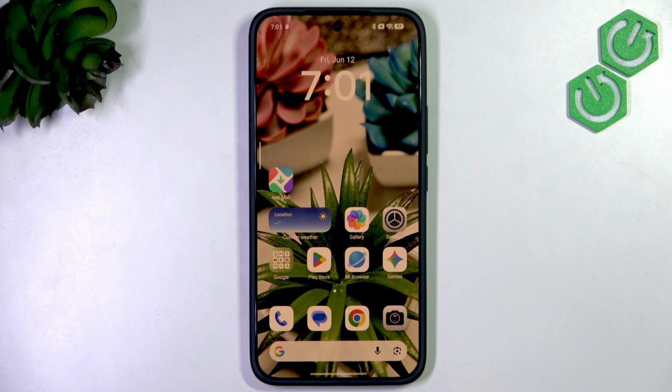In today's video, I'll show you how to improve battery life on your XIAOMI 17T Pro.